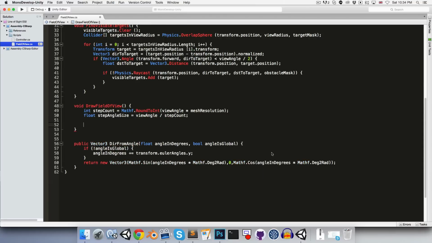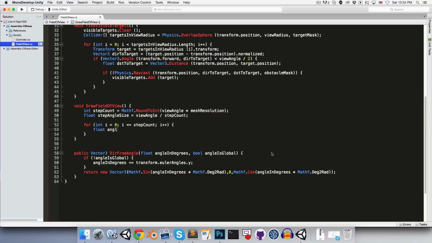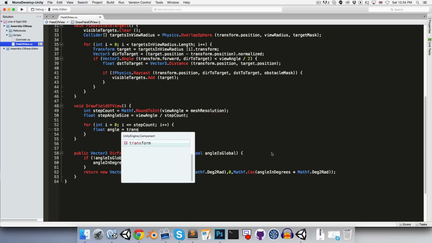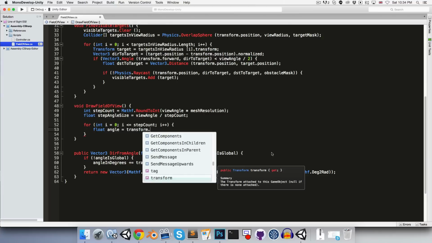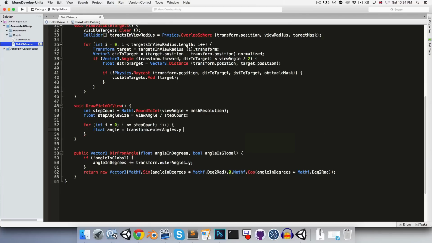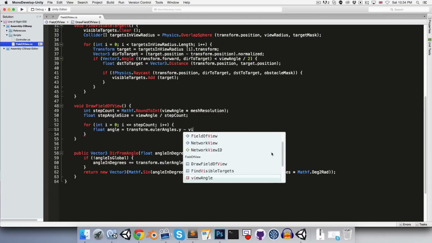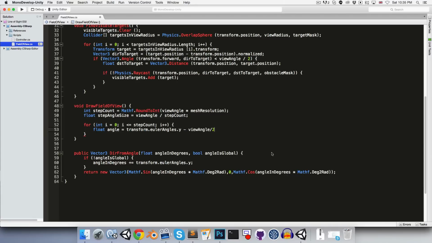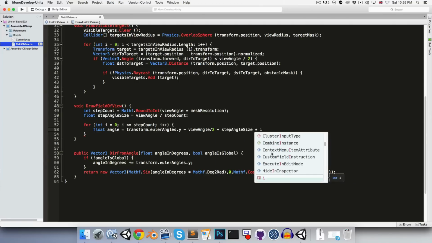step count. We'll then want to loop through each of the steps, so let's say for int i equals 0, i less than or equal to the step count, i++, and we can say that our current angle that we're working with is equal to, first of all, our object's current rotation, so transform.eulerAngles.y. We'll then want to rotate back to the leftmost view angle, so we can just subtract viewAngle over 2. And then we'll rotate clockwise in increments of stepAngleSize until we get to the rightmost view angle. So we can just add stepAngleSize multiplied by i, which is our current step count.